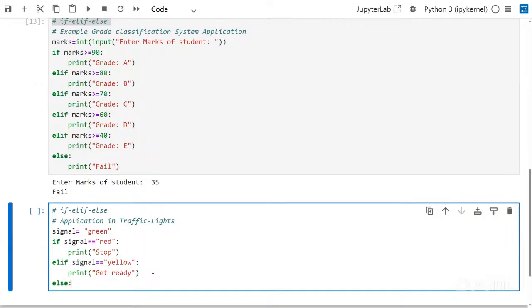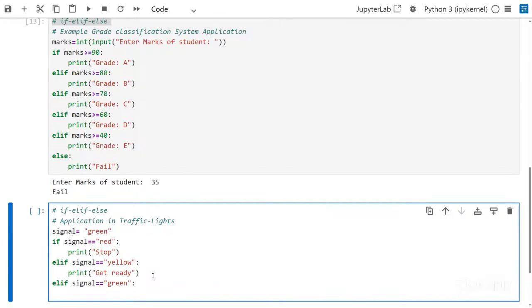So here we have to use one more time elif. Or sometimes we can have wrong input. Signal equal to green. Here we are using green. Print, green is used for go.